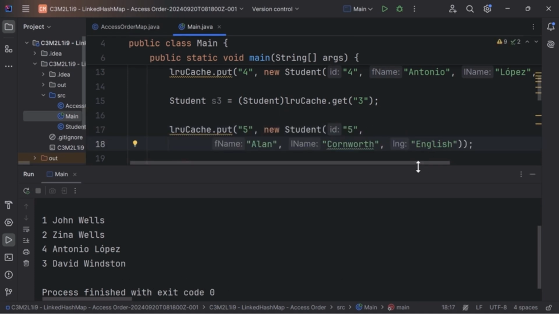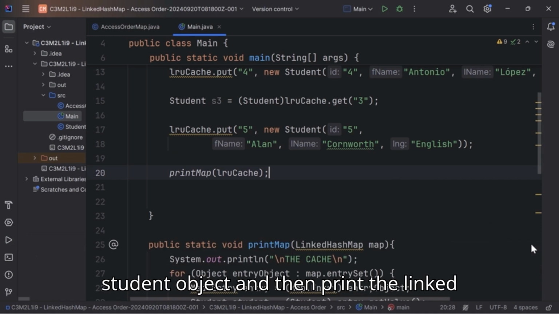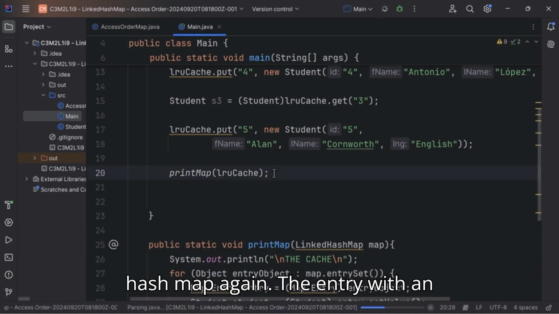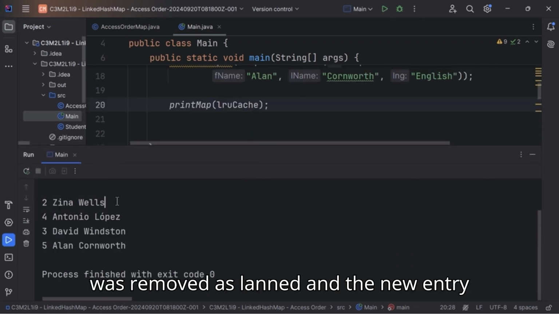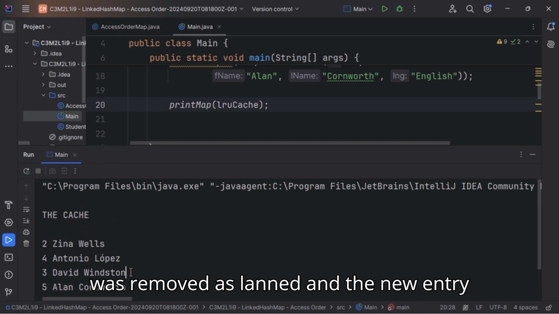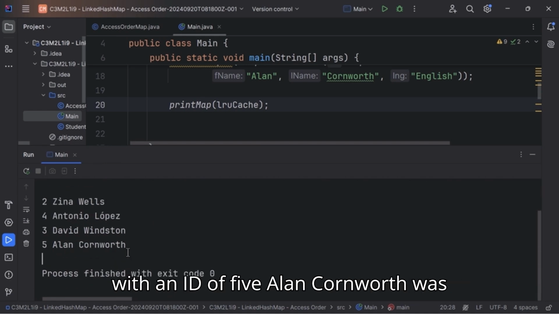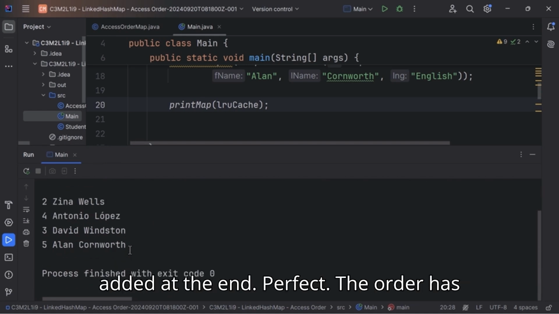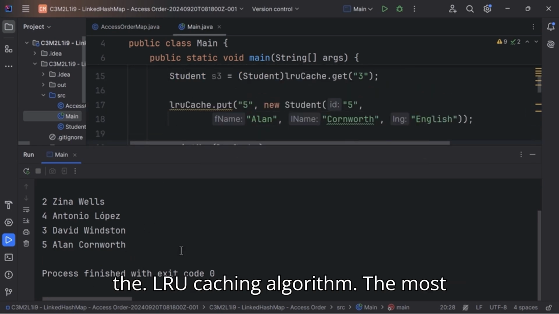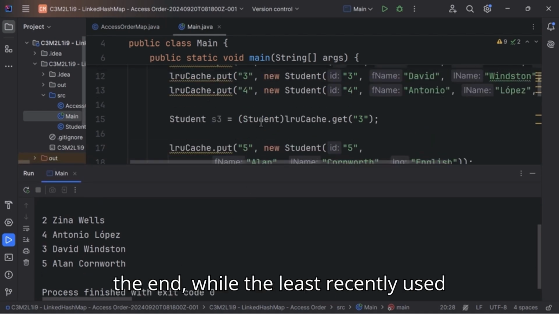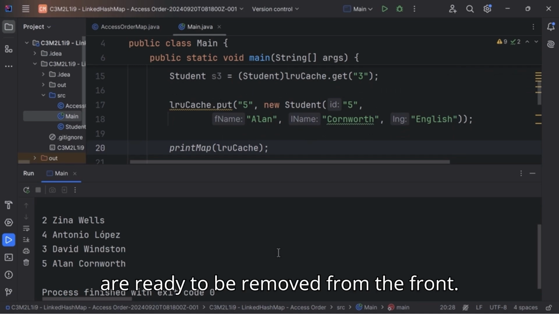To see this in action, write the following code to add a new student object and then print the LinkedHashMap again. The entry with an ID of 1, John Wells, in the first position was removed as planned, and the new entry with an ID of 5, Alan Cornworth, was added at the end. Perfect. The order has shifted. The LinkedHashMap now reflects the LRU caching algorithm. The most recently used objects are preserved at the end, while the least recently used are ready to be removed from the front.